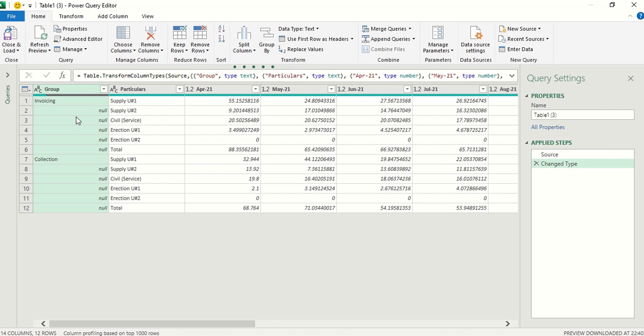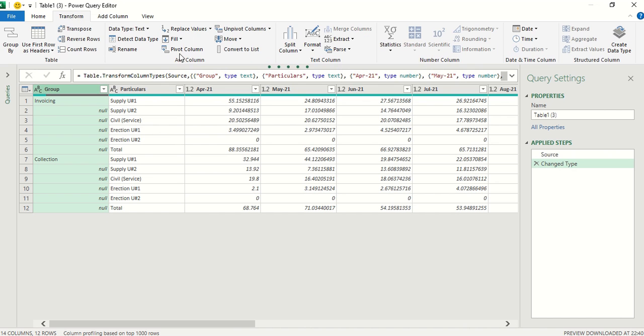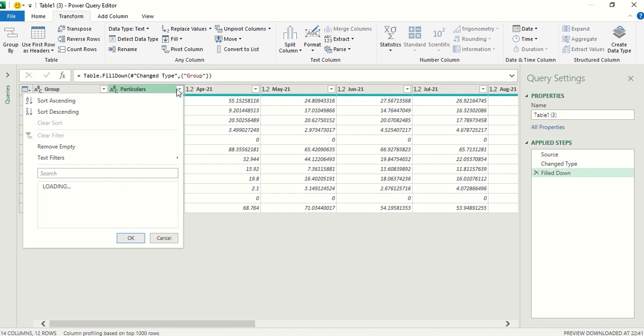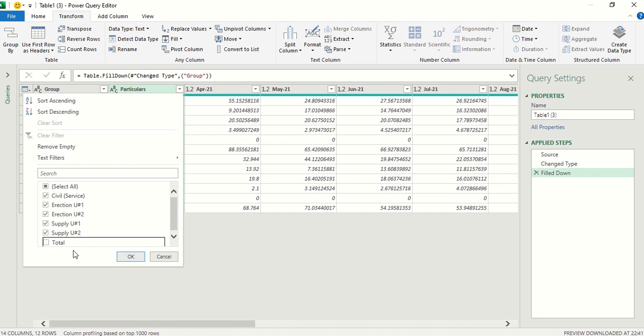So we will begin. Now here I have to fill invoicing in all the rows, and collection in the blank cells. Just select this column, go to Transform, and there's an option called Fill, and here an option called Fill Down. So all my data is now filled. Also, for the pivot table I don't require the total, so just go and unselect the total.